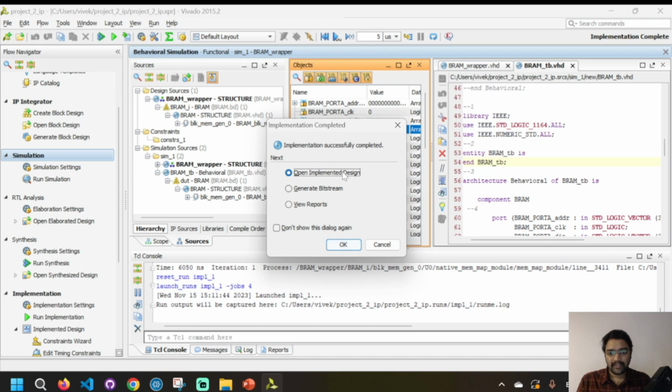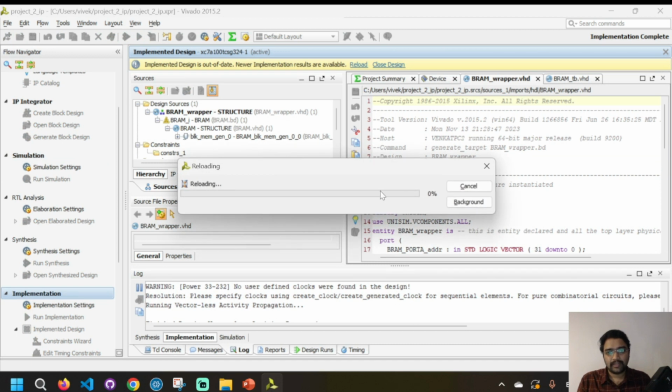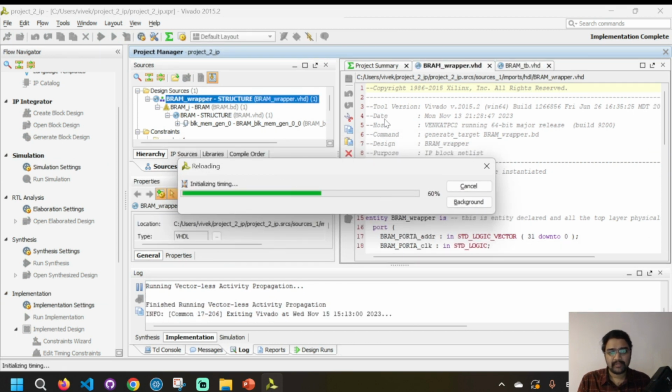You can open the implementation design, and after your implementation is done, you can go for generate bitstream, and after you generate the bitstream, you can upload it directly to the board. So reloading the design. Luckily, it will open automatically, or we need to go to the window and open the design.